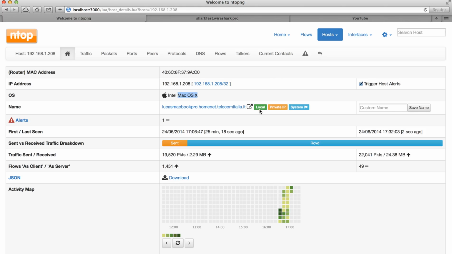ntopng learns this by reading the network address configured on each network interface. Private IP means that this host also has a private IP address, so you cannot expect to see this address on the internet. System host means that this host has an IP address that corresponds to one of the network interfaces of this host. So it means that this is the host where the traffic is coming from.